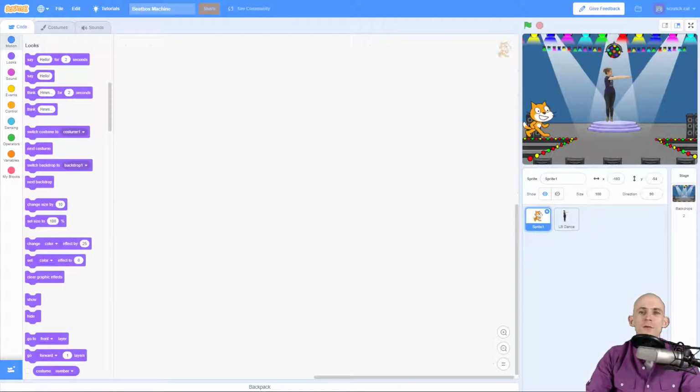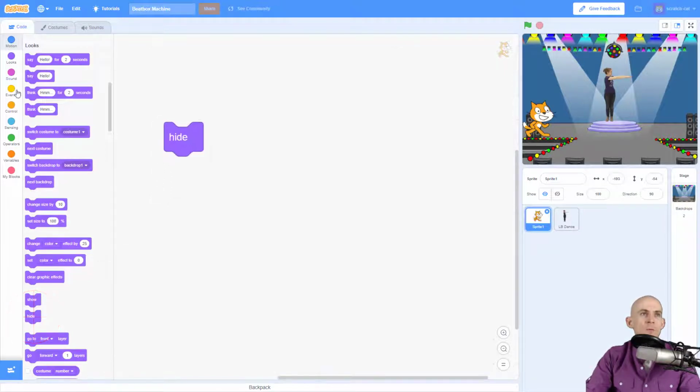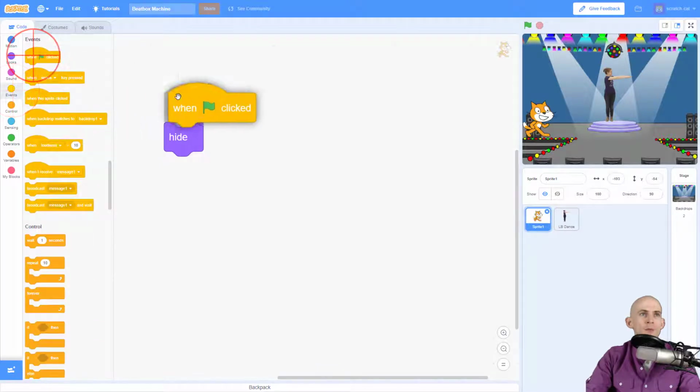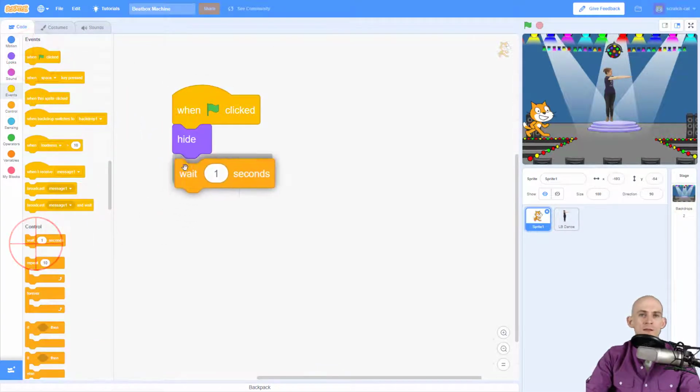This video, I'm going to show you how to make a hidden dancer in the Let's Dance project. I'm going to do this with a Scratch Cat. You can pick a new sprite if you'd like to. But what I'm going to do is say I want Scratch Cat to hide when I press the green flag. And then we're going to wait a random amount, and then Scratch Cat is going to show.